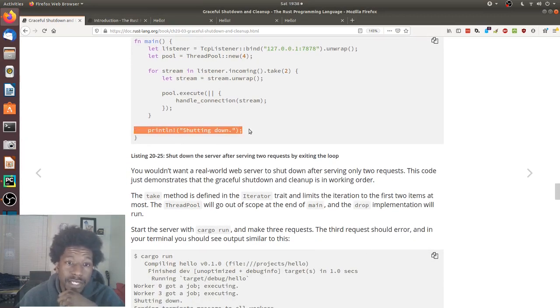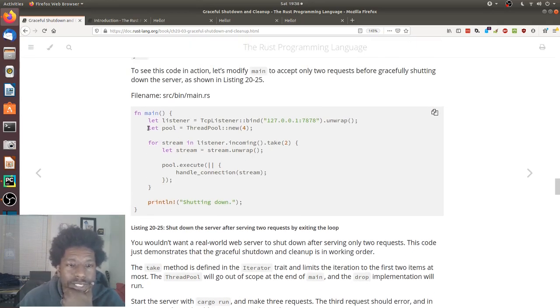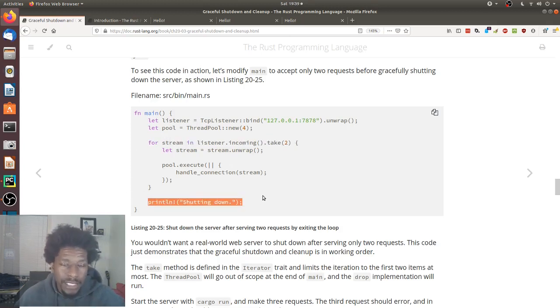And this was the shutting down line. Okay. Oh, I don't think I ever went through this. So to see what we did here, we have the bind, we have the 4 threads, we have the incoming take 2, as in we only try to take 2 of these, and once 2 of these have been taken, we exit out of this loop, and then we get to shutting down. So that's how we made it so that we only accept 2 requests.